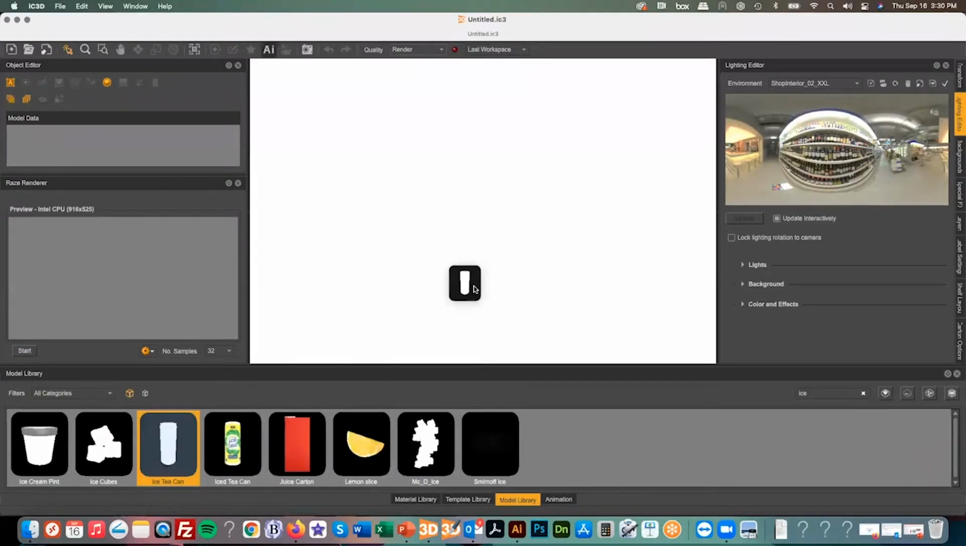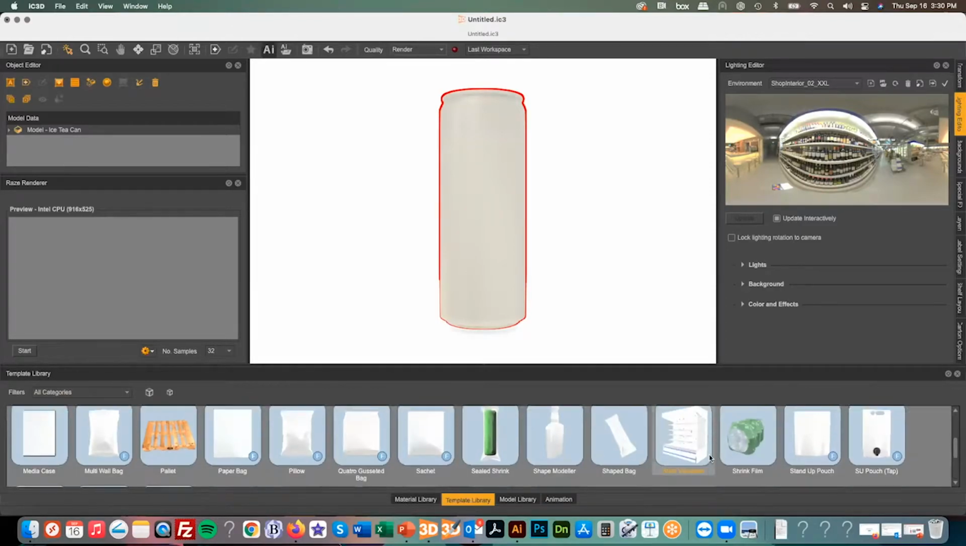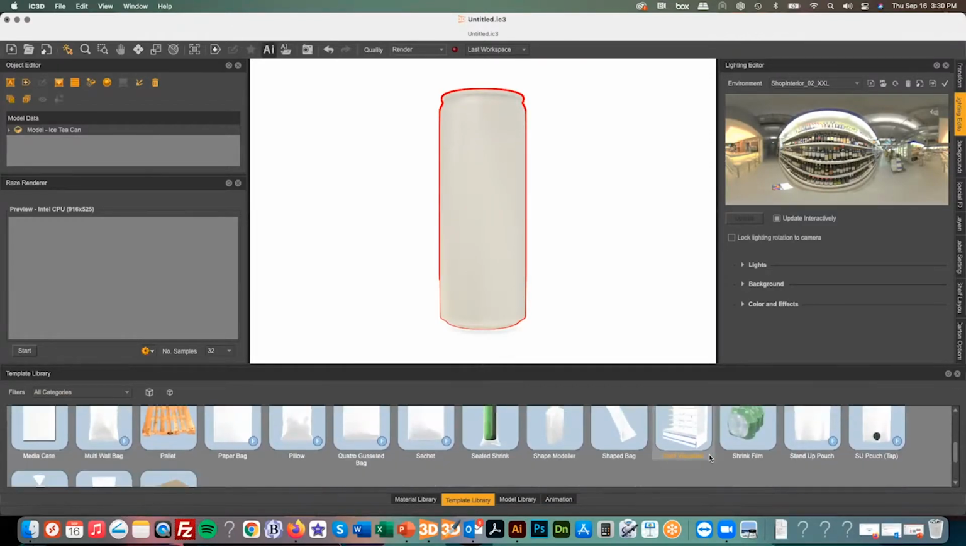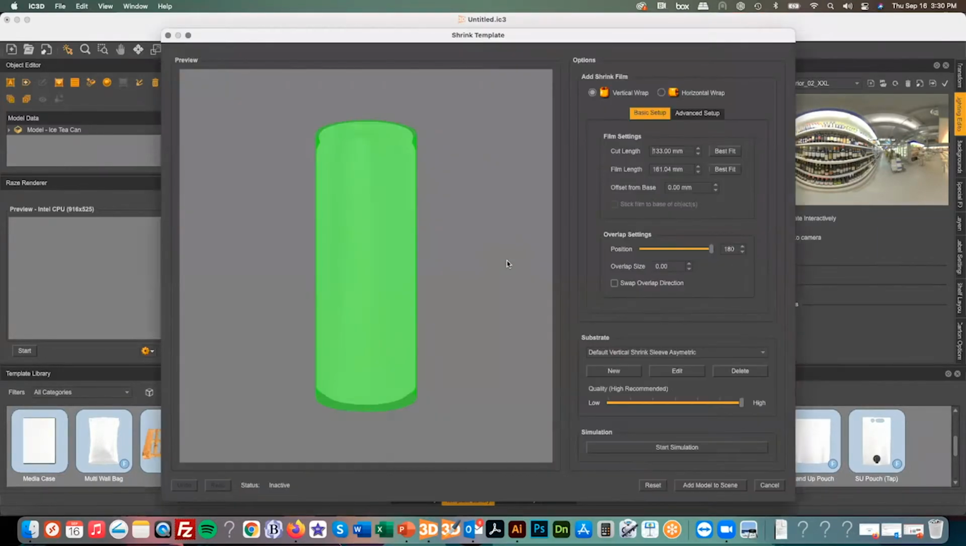We're just going to drag a can from the model library, standard can. We're going to use our shrink template, and we have two: open-ended shrink film, as well as sealed shrink films, or shrink bags if you like. I'm going to drag the shrink film into the scene once I've selected the model I want to use it on. We have here basic setup or advanced setup.